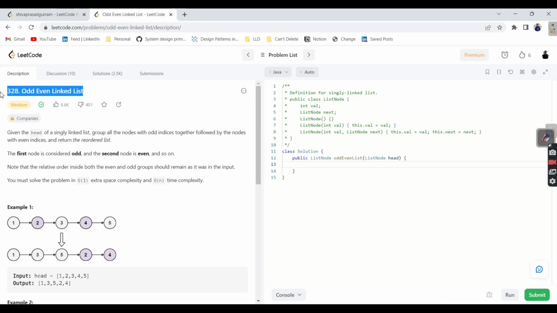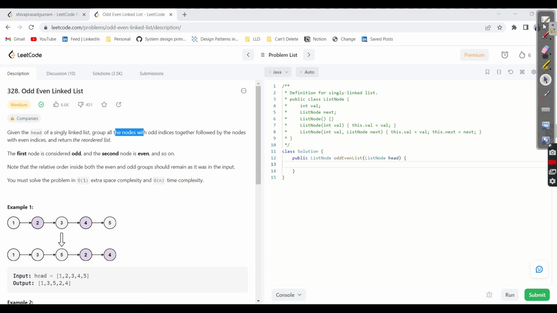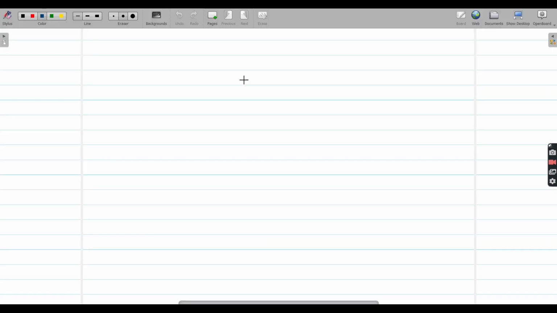Today we are going to solve this medium level day 6 Leetcode problem. Let's try to understand the problem statement. We will be given the head of a single linked list and we need to group all the nodes with odd indices together followed by the even indices. Let's try to understand this carefully.